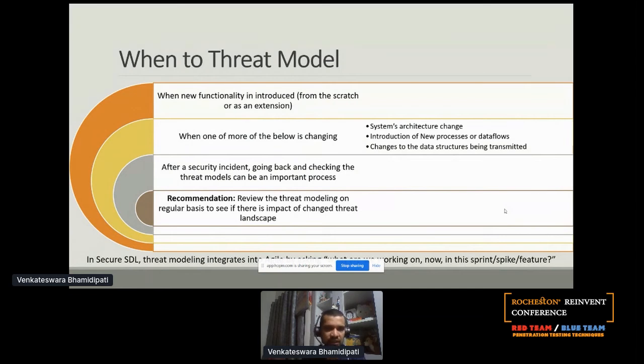Apart from this, if you remember the secure software development lifecycle, there is a part called security response. That's the place where, when a security incident occurs, we look at how we are actually responding to that particular scenario. The first part is to put the fire off. So we need to handle the security issue first.